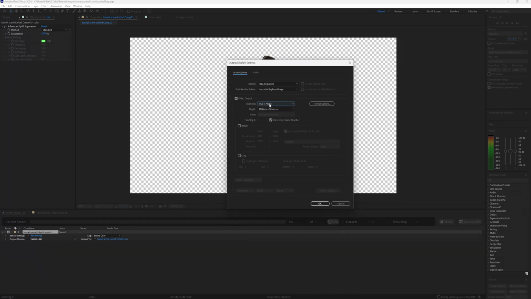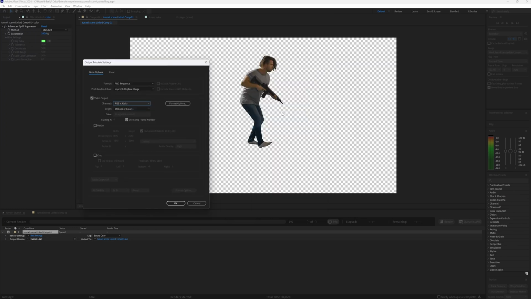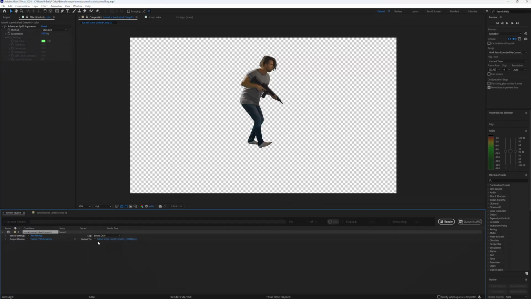But that's very important. If you don't hit that, the background is going to be black, and then this whole thing we just did would be for nothing. So make sure to hit RGB and Alpha. Now you can see this file is going to be called Tunnel Scene Link Comp 1, and in brackets the number, because it's going to be frames from 1 to, I don't know, like 400 frames or so. Now when you're ready, hit render.